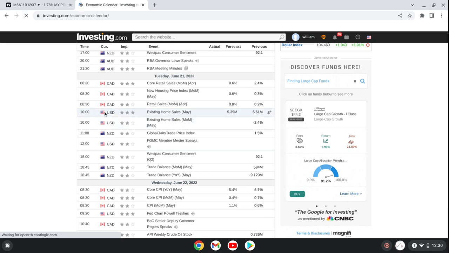So at 10 o'clock Eastern time, whatever time zone you're living in, all you have to do is take that Eastern time and you'll know the difference. But on Monday, 10 o'clock in the morning, there will be existing home sales. This might make the U.S. markets go up. So you already know on Tuesday at 10 o'clock, I need to be there to watch and see what happens at 10 o'clock.